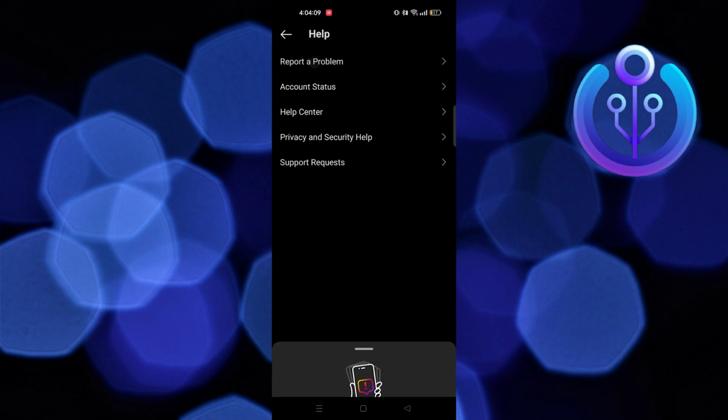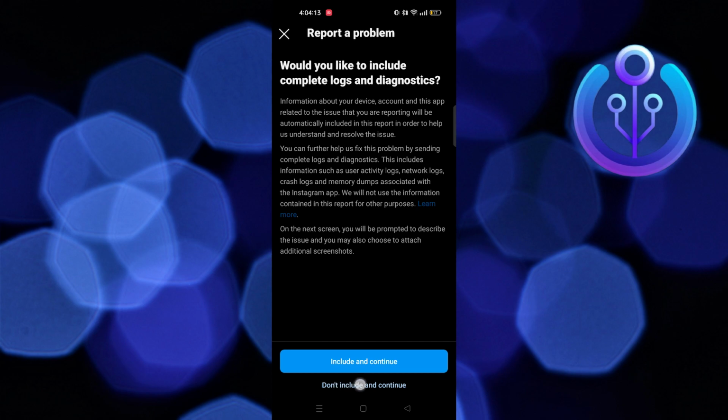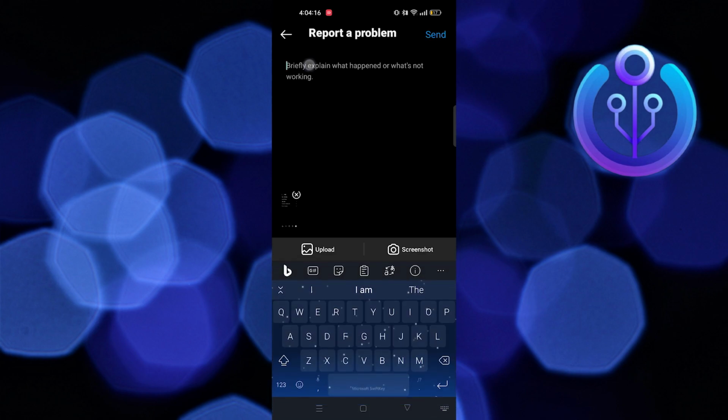Then select the option to report a problem. Again, tap the Report a Problem button. Now select Don't Include and Continue.